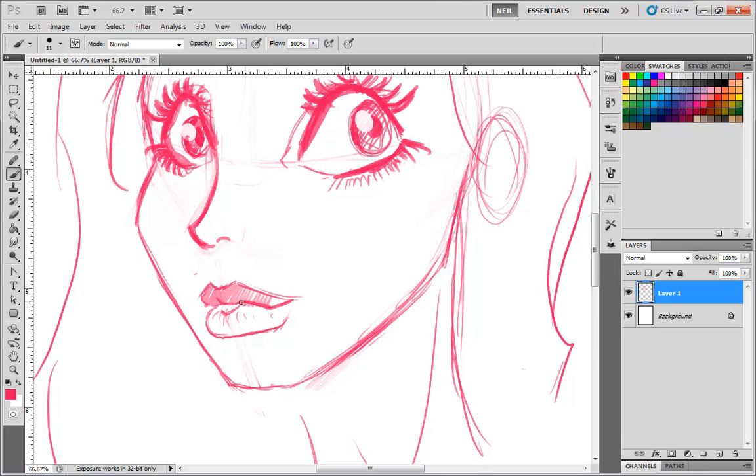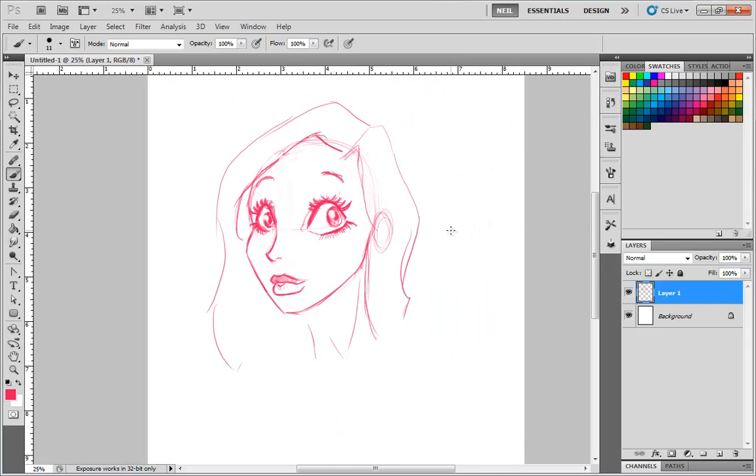If I were to take more time with this sketch, I could make her look a lot more cute, but I'm already starting to run out of time, so I'm going to have to cut it shorter than I want to. I'm going to make this even more exaggerated here, like so. Anyway, now you get the idea. We have our cute little girl.